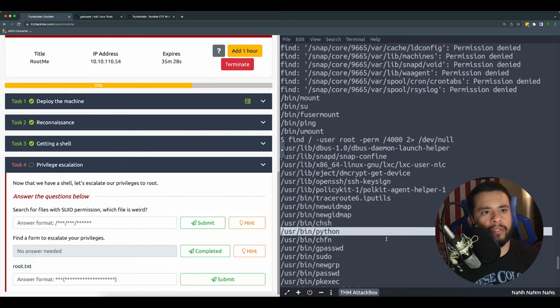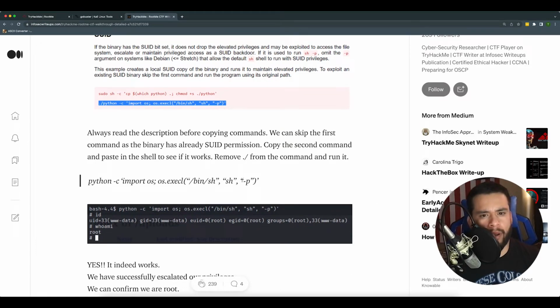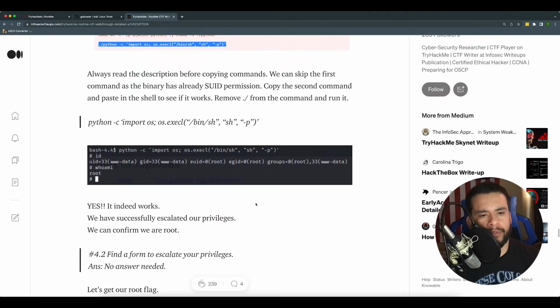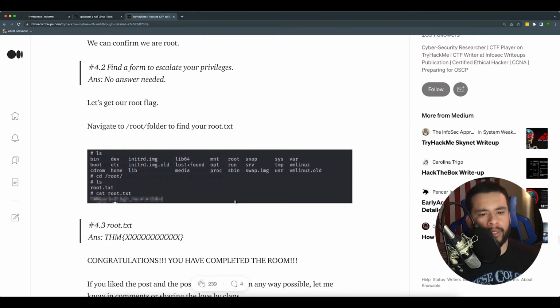Okay, so in this example, Python has the SUID bit to it, so we're exploiting that. Copy the second command and paste it in the shell to see if it works. Remove the p from the command and run it. Yes, it indeed works. We have successfully elevated our root privileges. Nice.